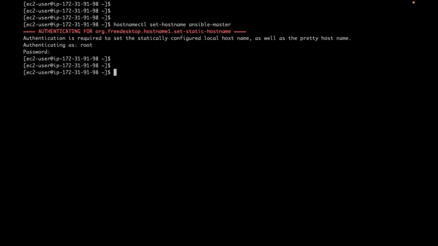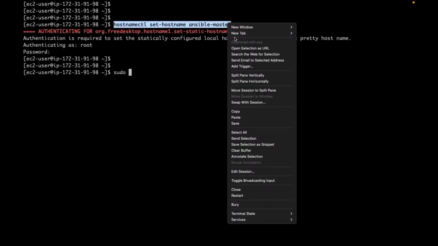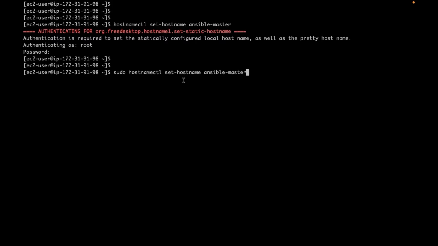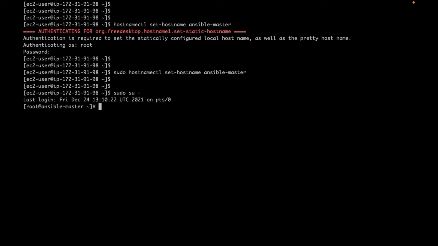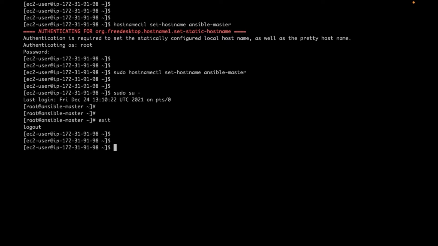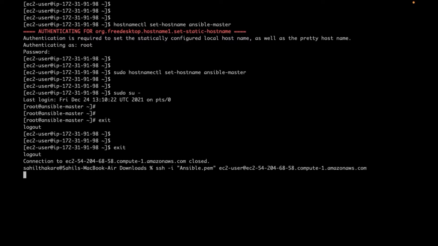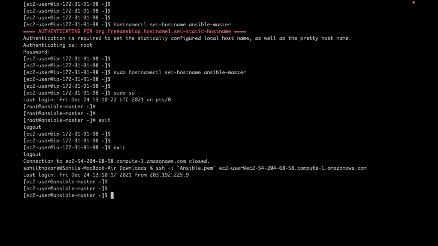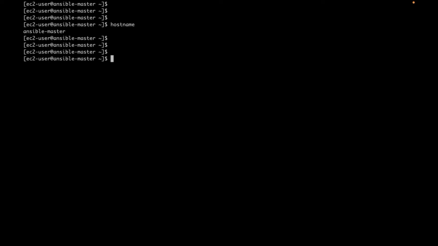It is asking for permission. Let's fire the same command with sudo, because you cannot set the hostname with a normal user. So just fire this command with sudo, and just try to log in once. Try sudo su, and whoa, you got it, right? You got your name as master. Let me try to log in here. All right, you can see now the name is changed. If you fire the command hostname, it will say I'm Ansible Master, right?